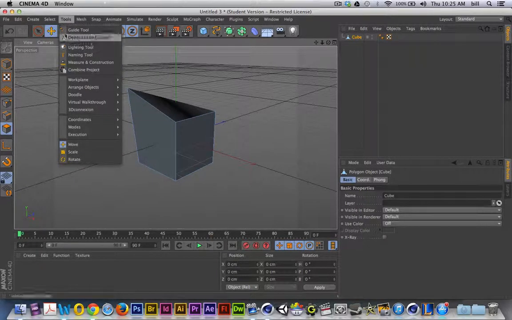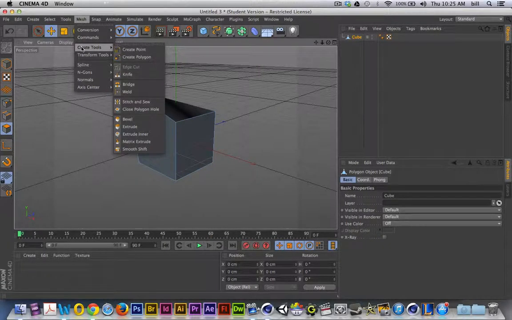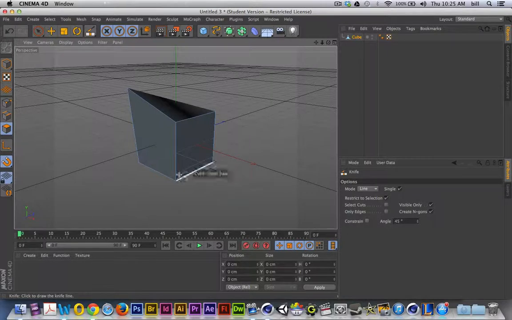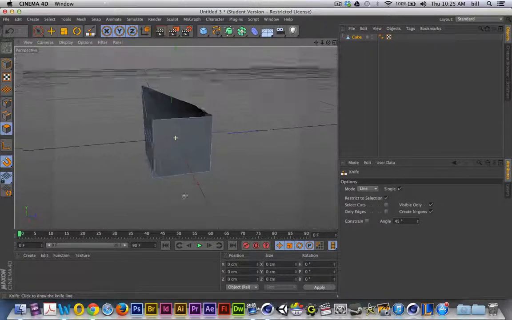And I can find that under the mesh. I'm looking for create knife. And once I have the knife tool selected, what I can do is click and drag, and you can see that I can attach two edges. Now, I've just cut some segmentation into the object.